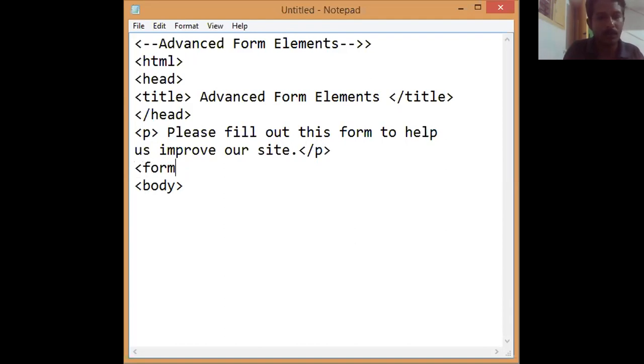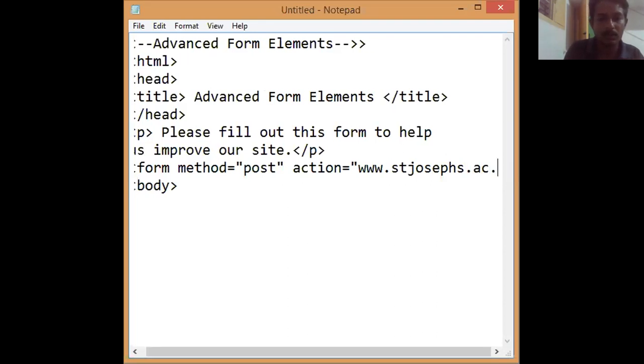Here I'm going to open the form tag. We know what attributes we have to use. After the form tag, you have to use the method attribute. For the method attribute, you can use post or get. Post is used to transfer the data, that means whatever data is entered in the form will be sent to the server. Using the get method, the data will be visible in the URL. After that, you specify the server name using the action attribute. Here you can specify the action name like Saint Joseph dot ac dot in.